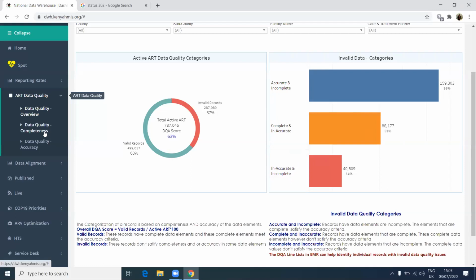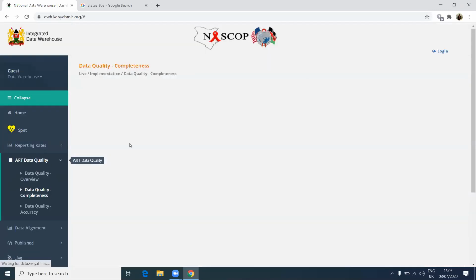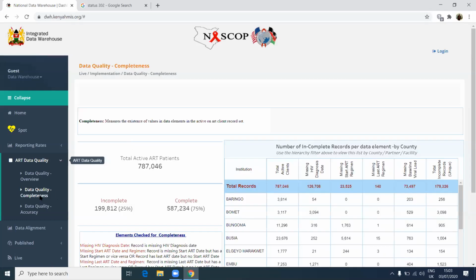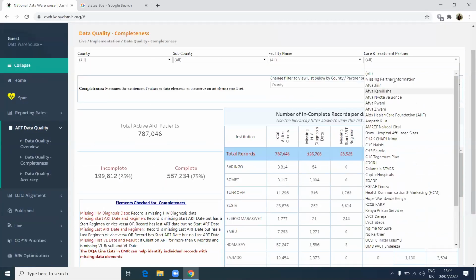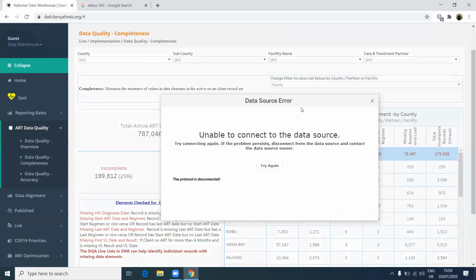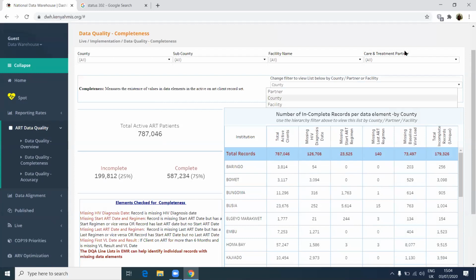So for you to be able to see exactly by data element, the completeness or the accuracy, you come to data quality completeness. And you can see on the left-hand side of the page, elements checked for completeness. We have listed the elements and what we actually check for. So in this case, hopefully this filter works. It seems like there's a connection issue. But on this particular page, you're able to filter by partner.